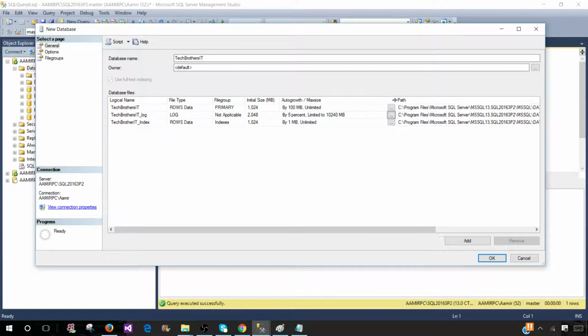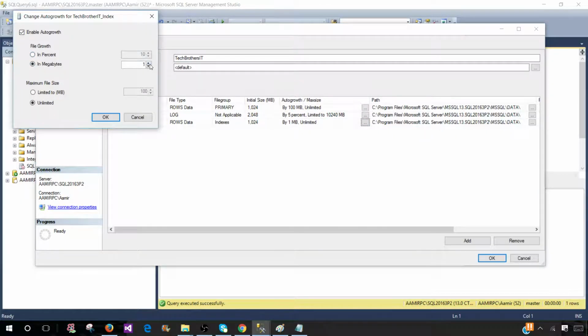Now you see that it is this one, and for here I want to go ahead and do the 100 as well. So I want to do it in MB, with 100 MB growth, and I want to keep it at unlimited. So that's fine.